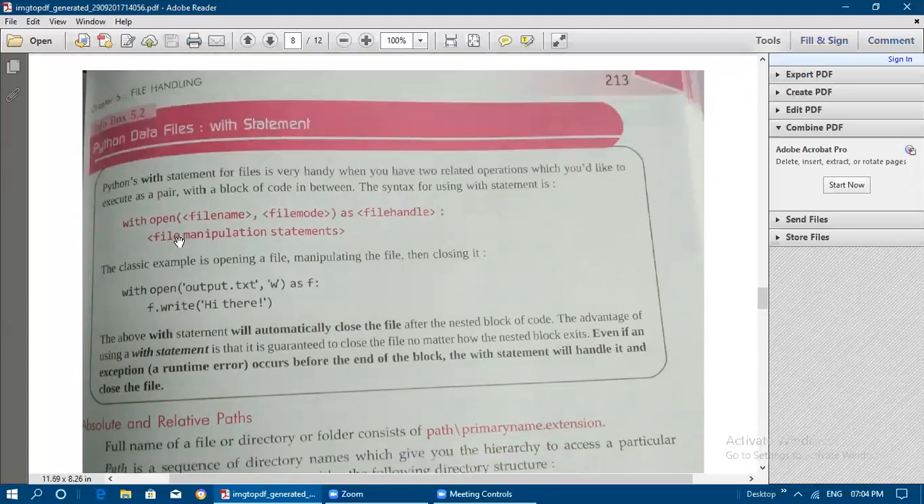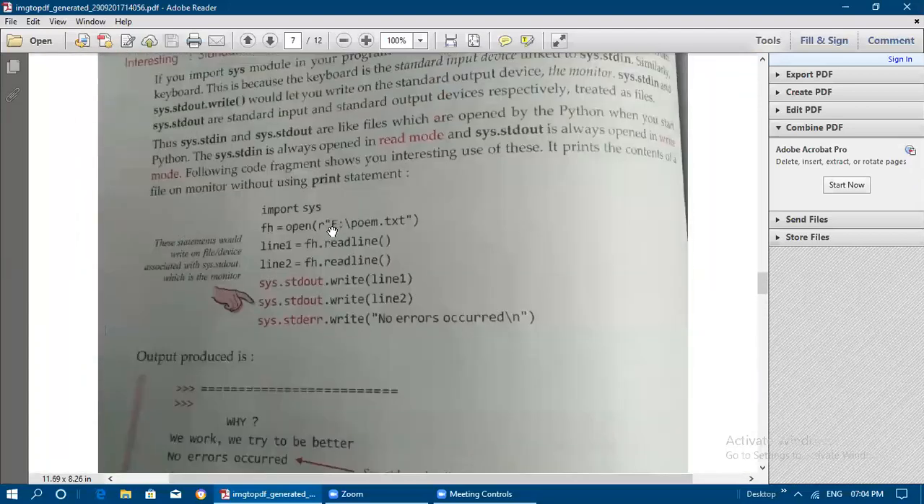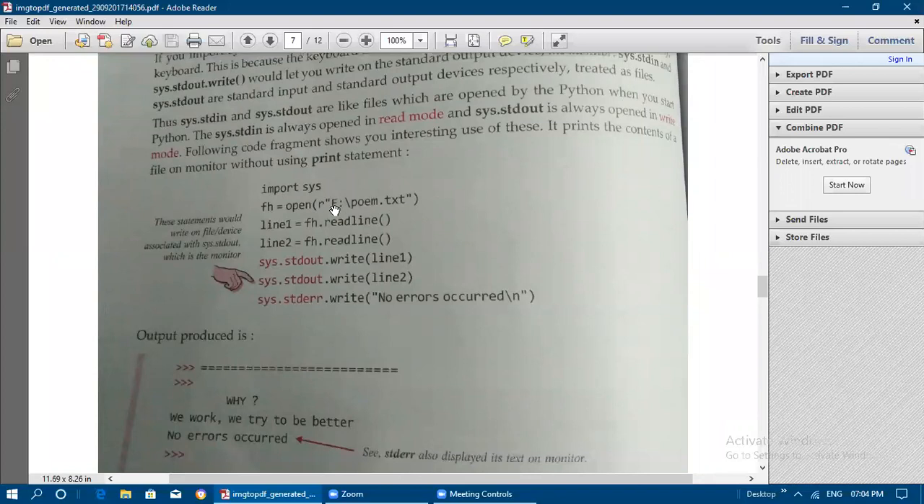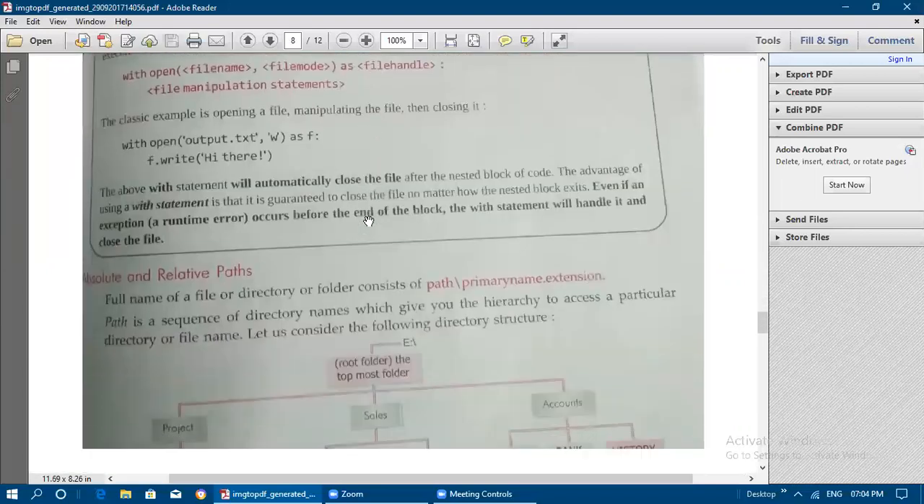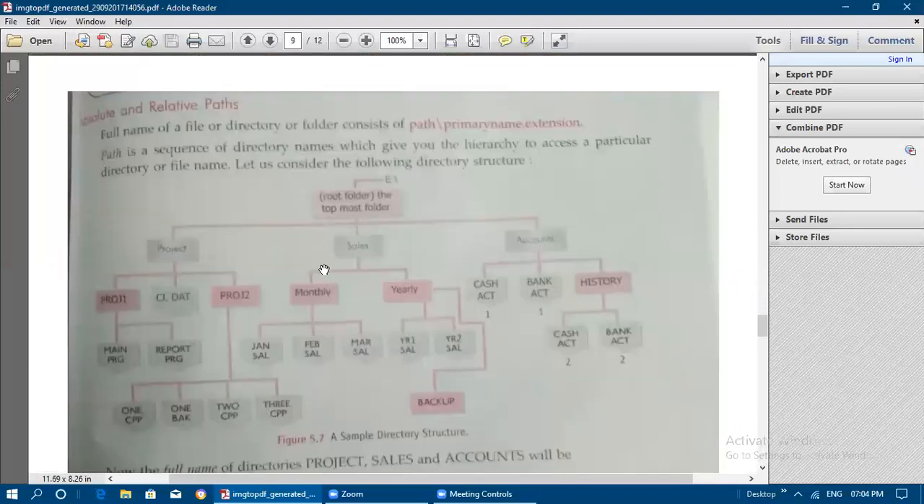So which is an example of an absolute path? Here we have given this one, that is known as an absolute path, because along with the drive, that is the root directory, we have mentioned where this text file is located. In the root directory E colon, we have kept this text file, that is pom. So that is an absolute path. Now we will see some examples.